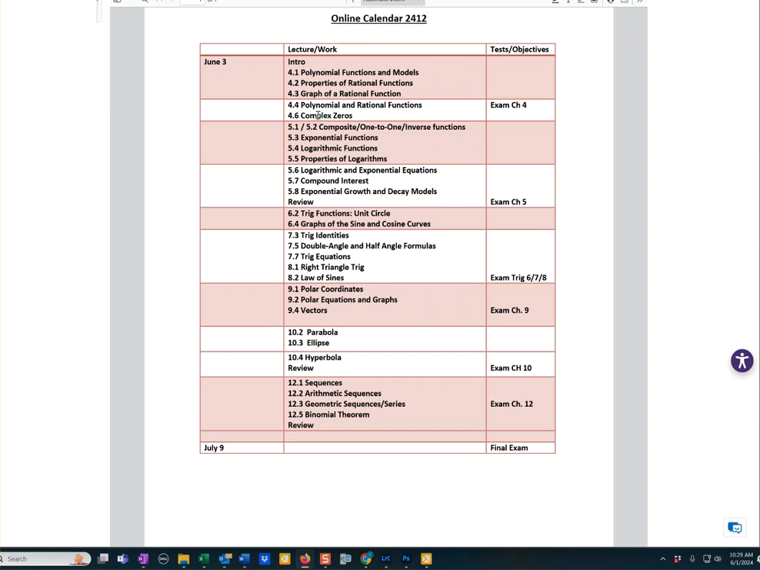But set yourself a schedule. These blocks are an okay suggested schedule. You might try to do all of chapter 4 the first week and all of chapter 5 the second week. Those are algebra review type sections, so they should be familiar. And then down here we have trig.